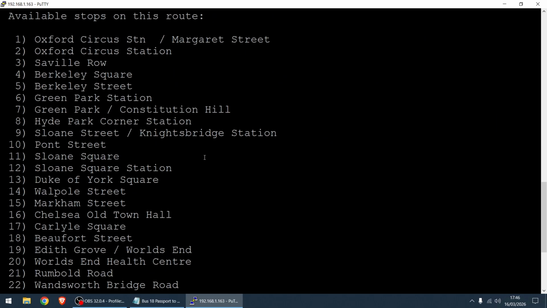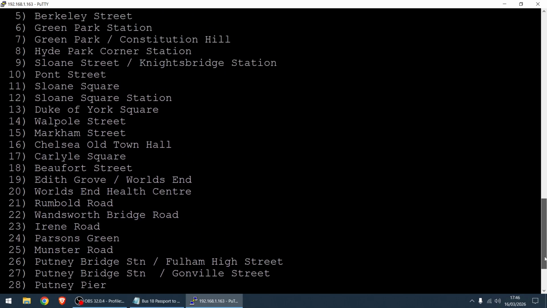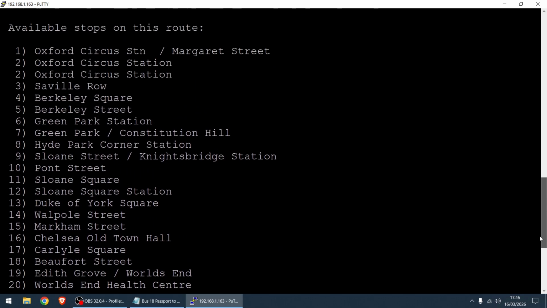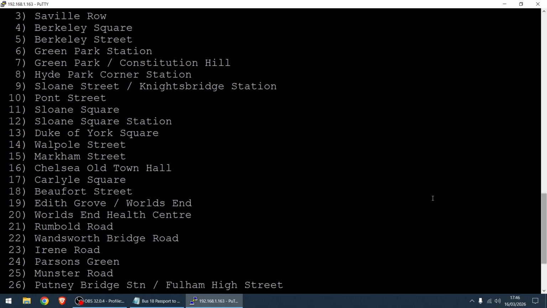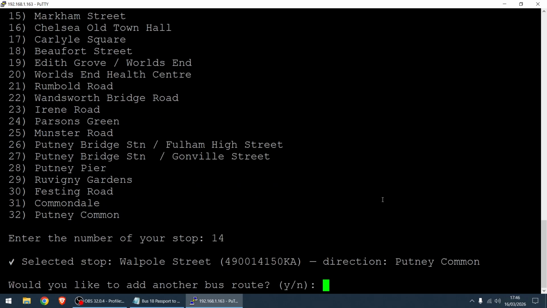Let me just scroll down. And I'll go 14 for Walpole Street. So just enter in the number, so 14 for the bus stop you're going to be using. Press enter. Click Y to enter another stop.